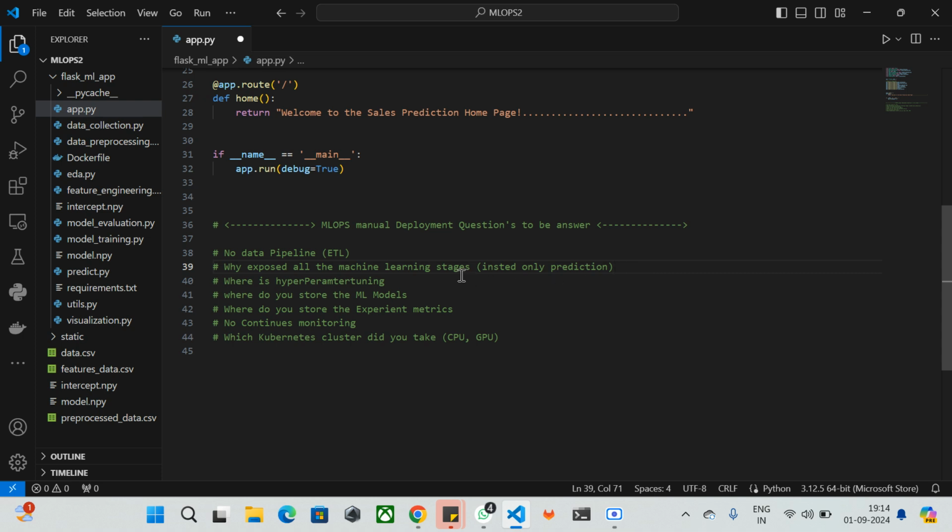And the next is, where is hyperparameter tuning? Since this is a very basic machine learning project, I have not tuned, and I have not even cared about the accuracy of our model. That's the reason I have not used hyperparameter tuning in the pipeline. But yeah, in an upcoming session we will integrate hyperparameter tuning into this series, and we will see how we can dynamically get those hyperparameter tunings.